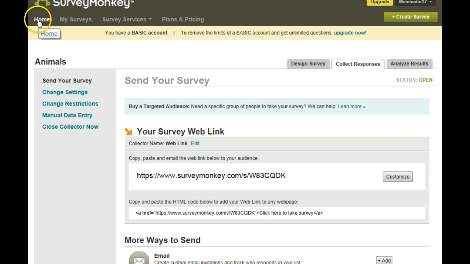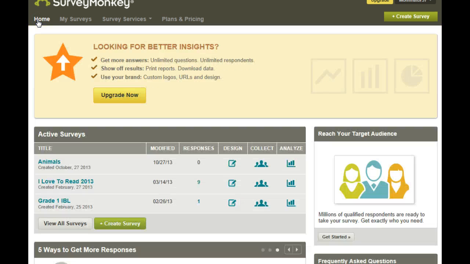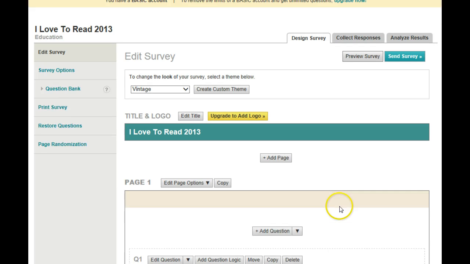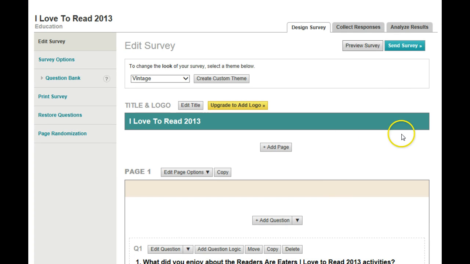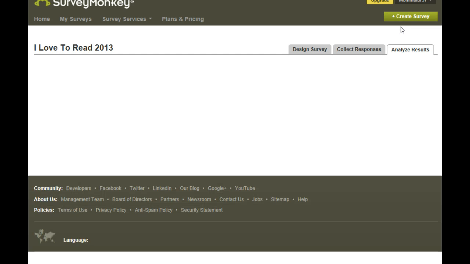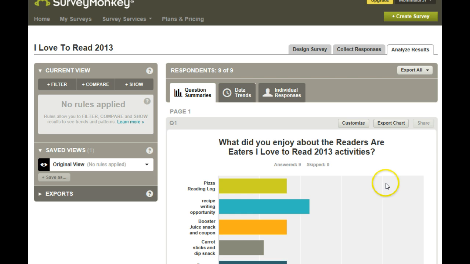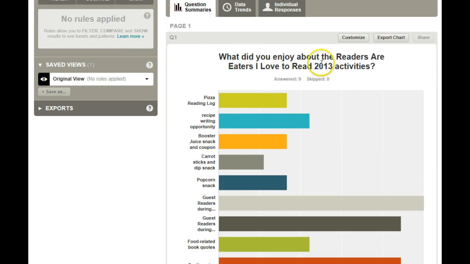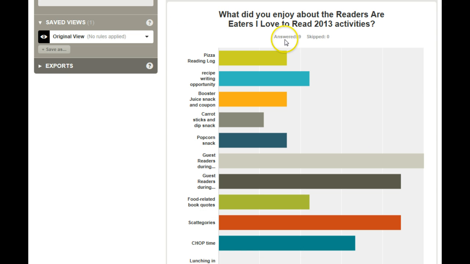Let's see what it looks like when I've created a survey and I have data to look at. So a survey I created was the I Love to Read survey after our I Love to Read activities last year. My survey looked very much like this. The important part here, though, we want to analyze the results. I click on the Analyze Results tab and it shows me the results to all the questions that I asked. So my first question is, what did you enjoy about the Readers Are Eaters I Love to Read 2013 activities? 9 people answered, 0 people skipped this question.